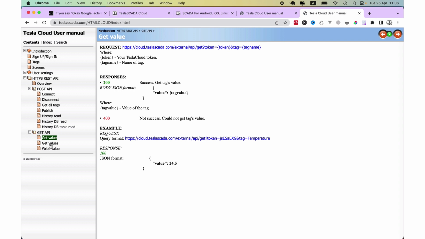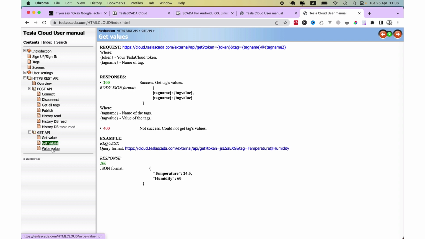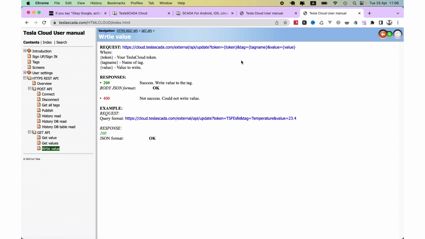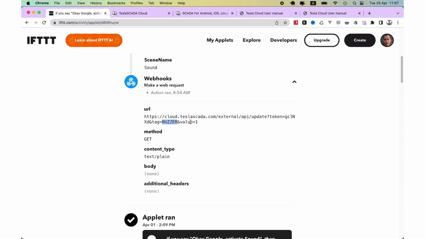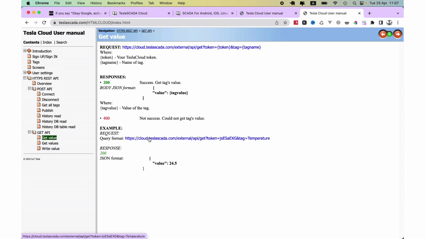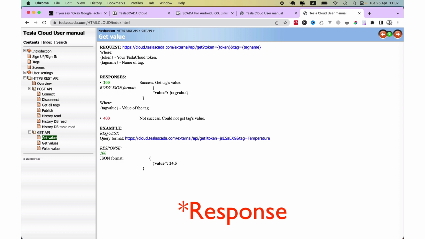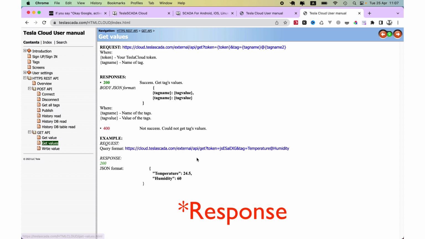Also, it's possible to, let's not forget, we use the write value API. So we can use update, token, tag name, and value in our webhook. You can also read a value, and the request will be sent in this format and get values. In this case, you can get the request in this format.